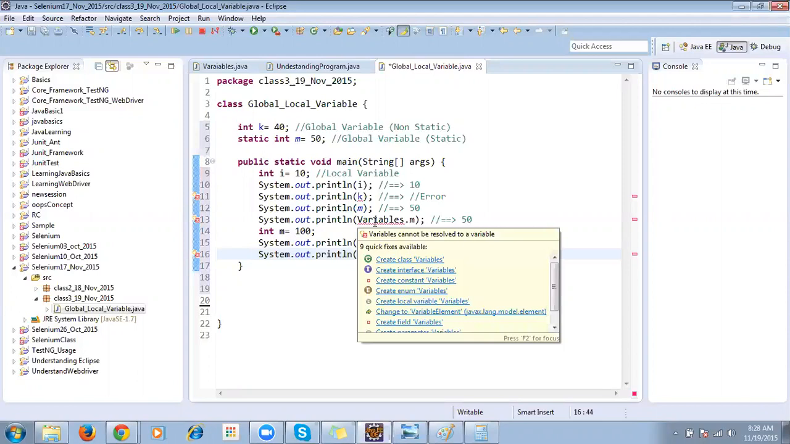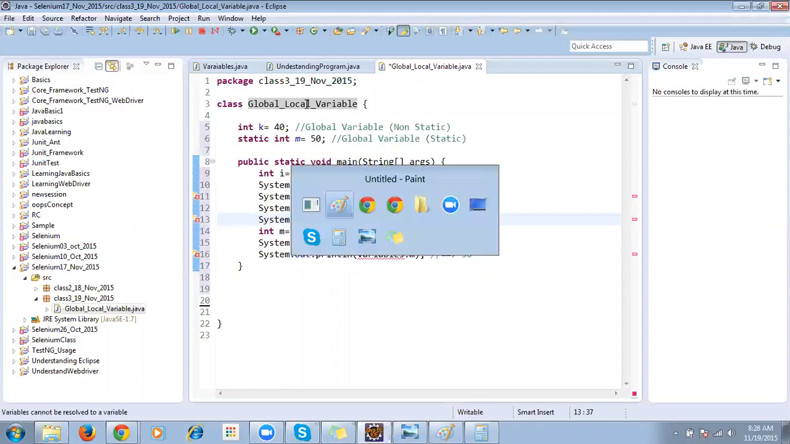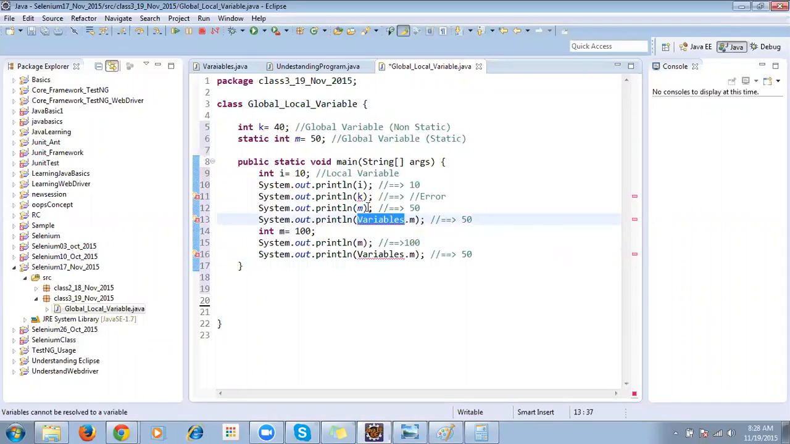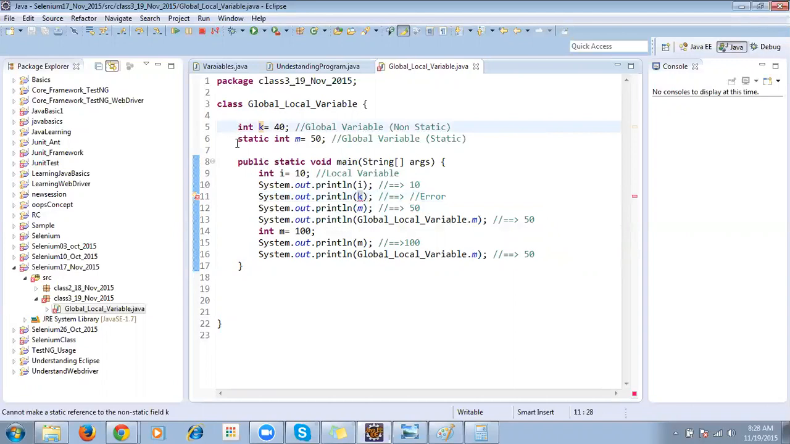We'll see over here. Okay, so this name is global local variable. The class name before here I was making it as variables, but okay, here it was variables. So the same thing here is global local variable. Okay, so I need to make it as global local variable. This k alone is throwing me an error because see, it will ask me to change modifier of k to static. If I change this variable as static, then it will not throw me an error. Right now it's a non-static member. How to utilize this non-static variable we will see.